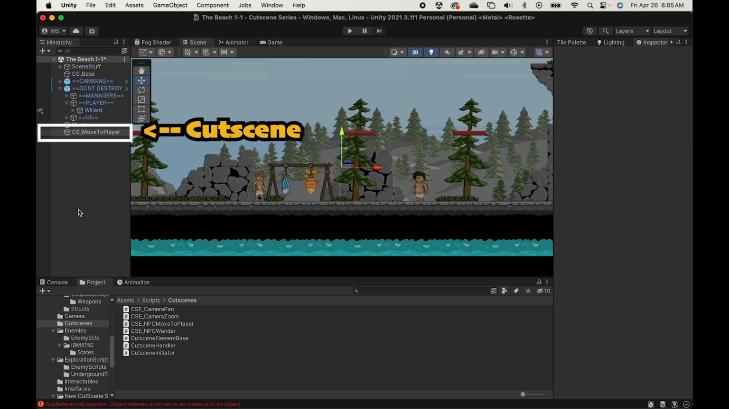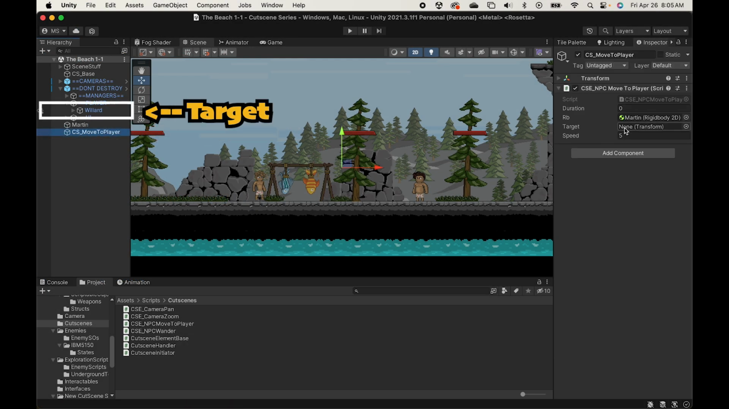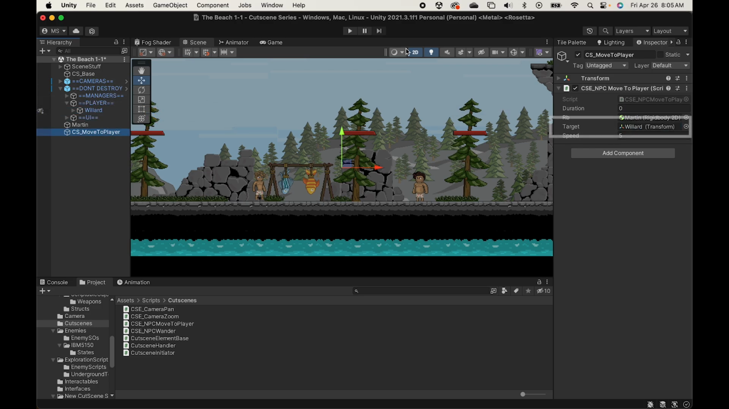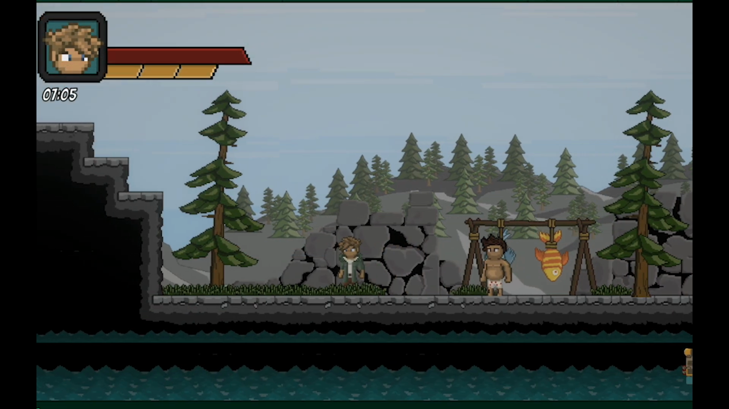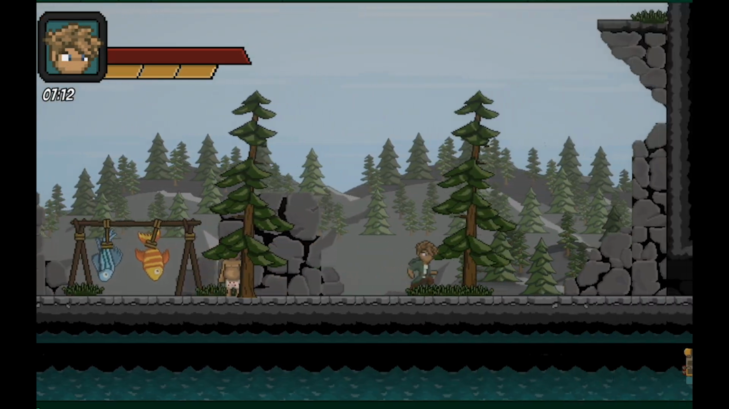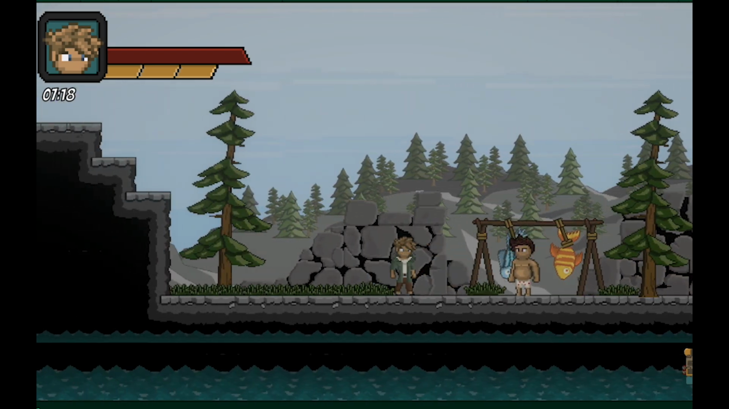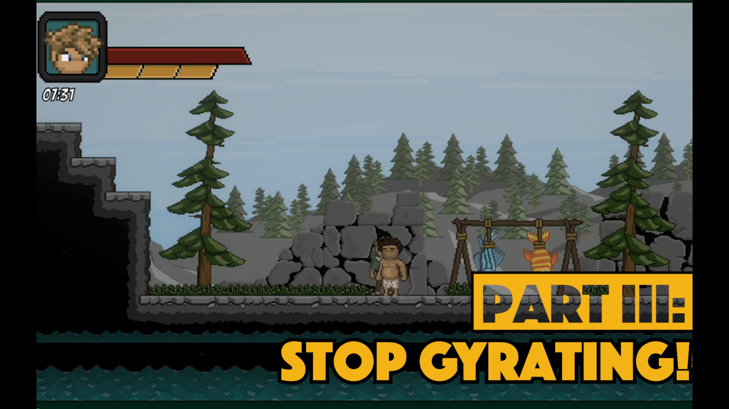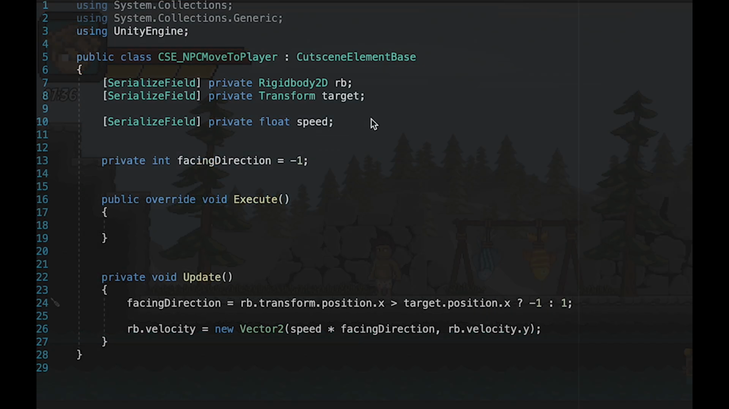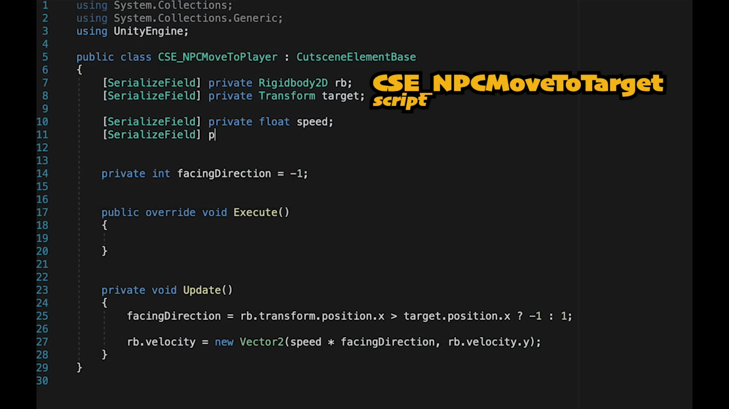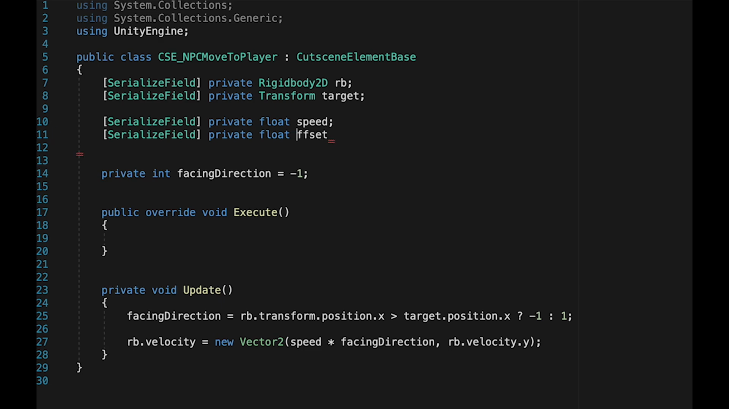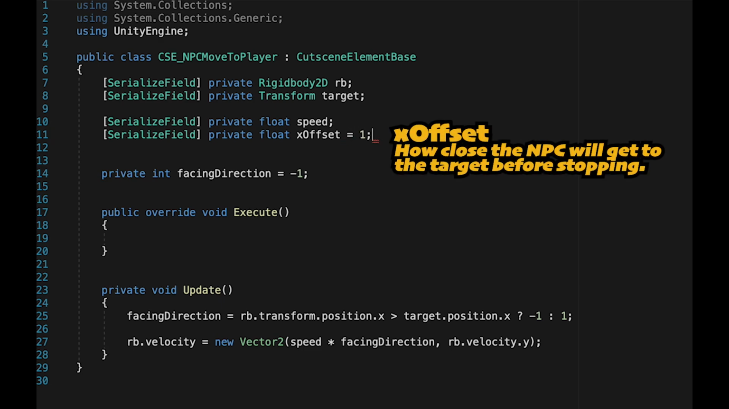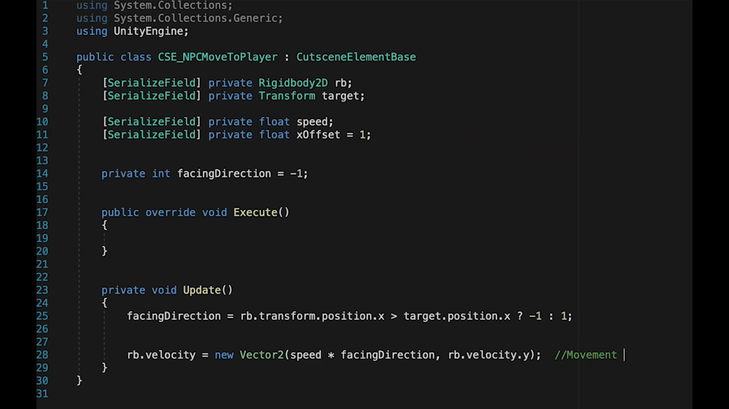Now we can just click on our cutscene, make sure to drag in our target. I'm going to put my player character in there. Now when we get in the game, you can see that the NPC is indeed following us wherever we go. Of course, there's a few problems. He's gyrating strangely when he reaches the player, and he's not facing the right direction. So let's fix that. So first off, we're going to create a private float here, which will be the X offset. And down below, I'm just going to add a little code note here to keep things organized.